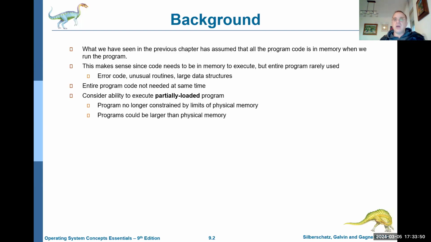But in reality, the entire program is rarely used. For example, error codes. If some error happens, the program does this and this, but it may never happen. Some unusual routine, some function that you never use. It's still in the code, but we don't really need it to take up memory. Or some large data structure. Your program may have some large linked list that you never really use, or you only use part of it. So why have it all in memory? Wouldn't it be nice to have it not in memory?